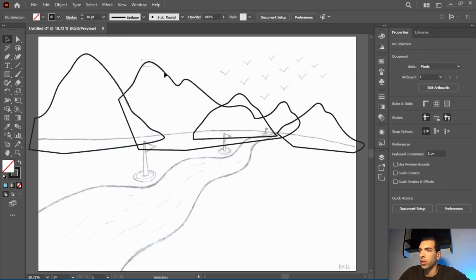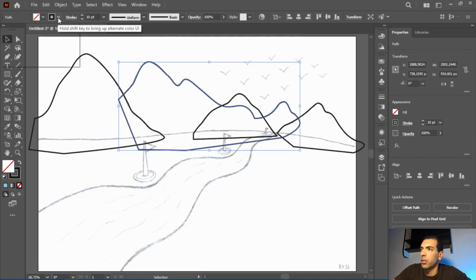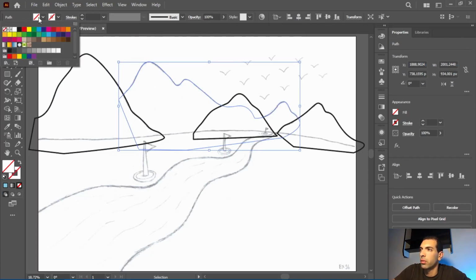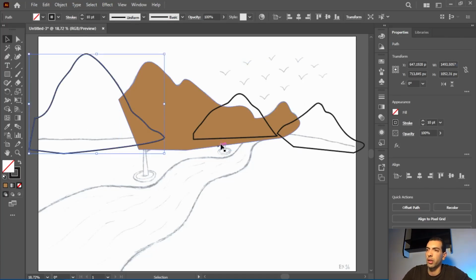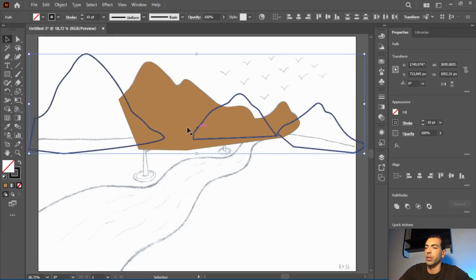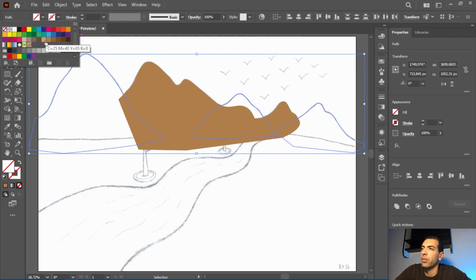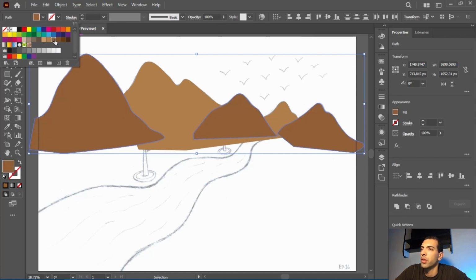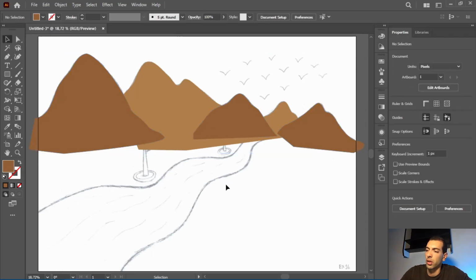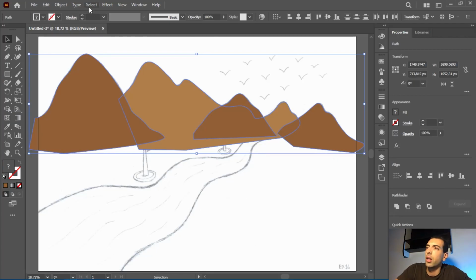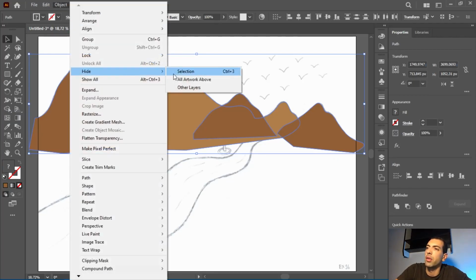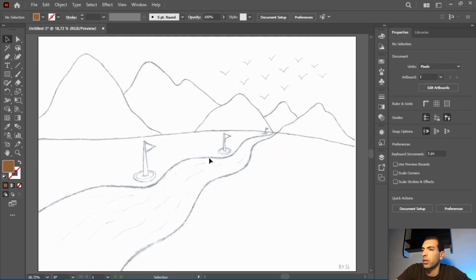V selection tool, I'm gonna select this mountain in the background. I'm gonna set the stroke to none, and set the fill to this shade of brown. Now I'm gonna select the three mountains in the foreground, set the stroke to none, and set the fill to this shade of brown, a darker shade of brown. And now I can select all, Control A, and object, hide, selection.